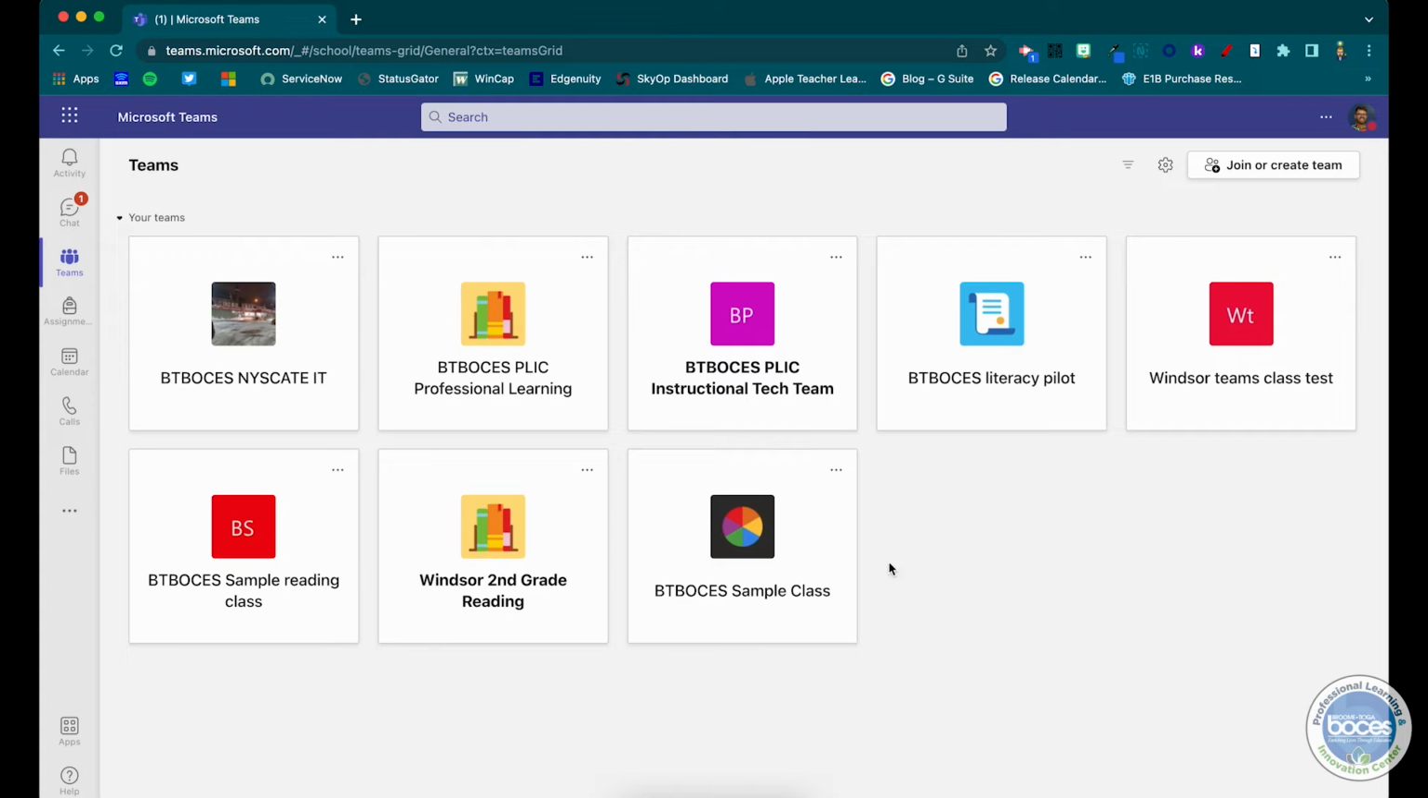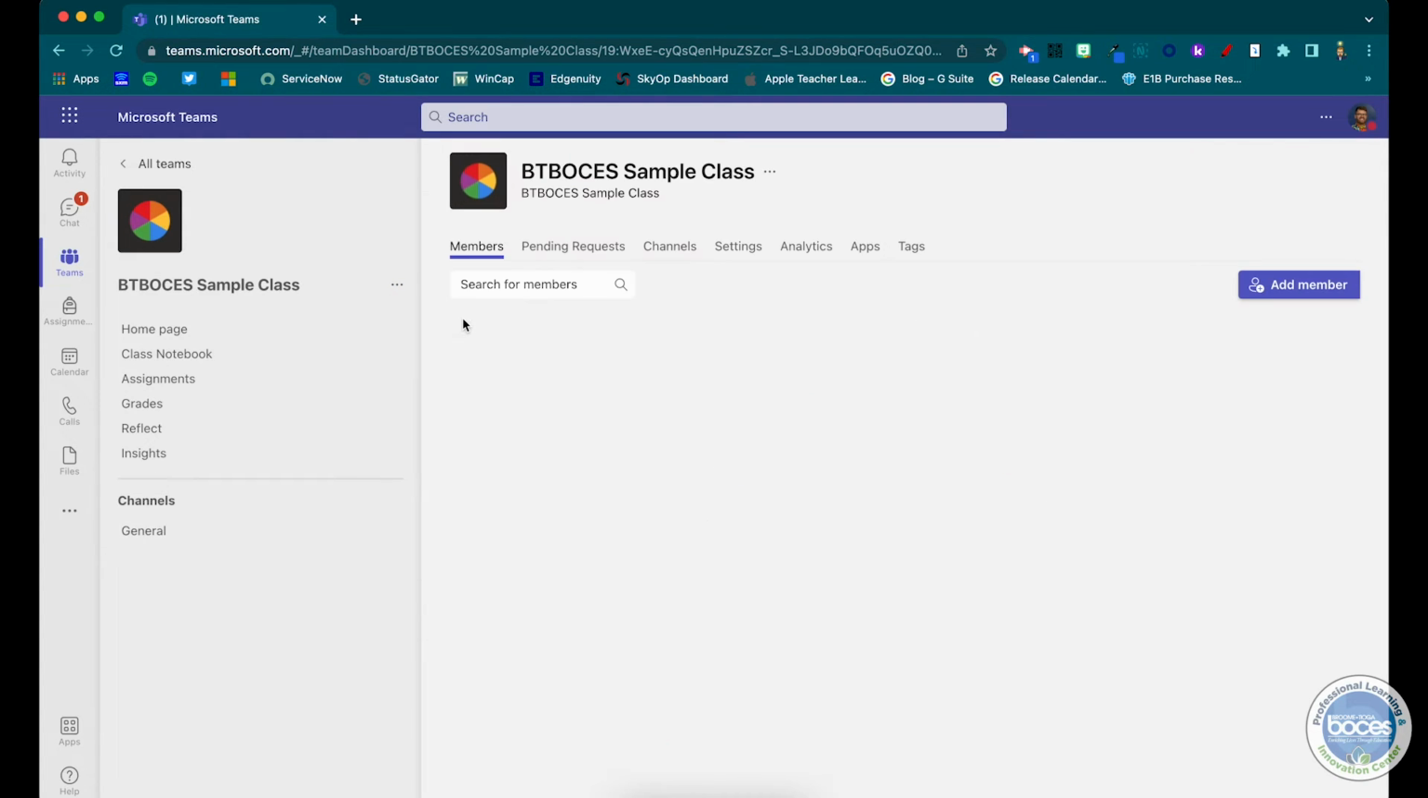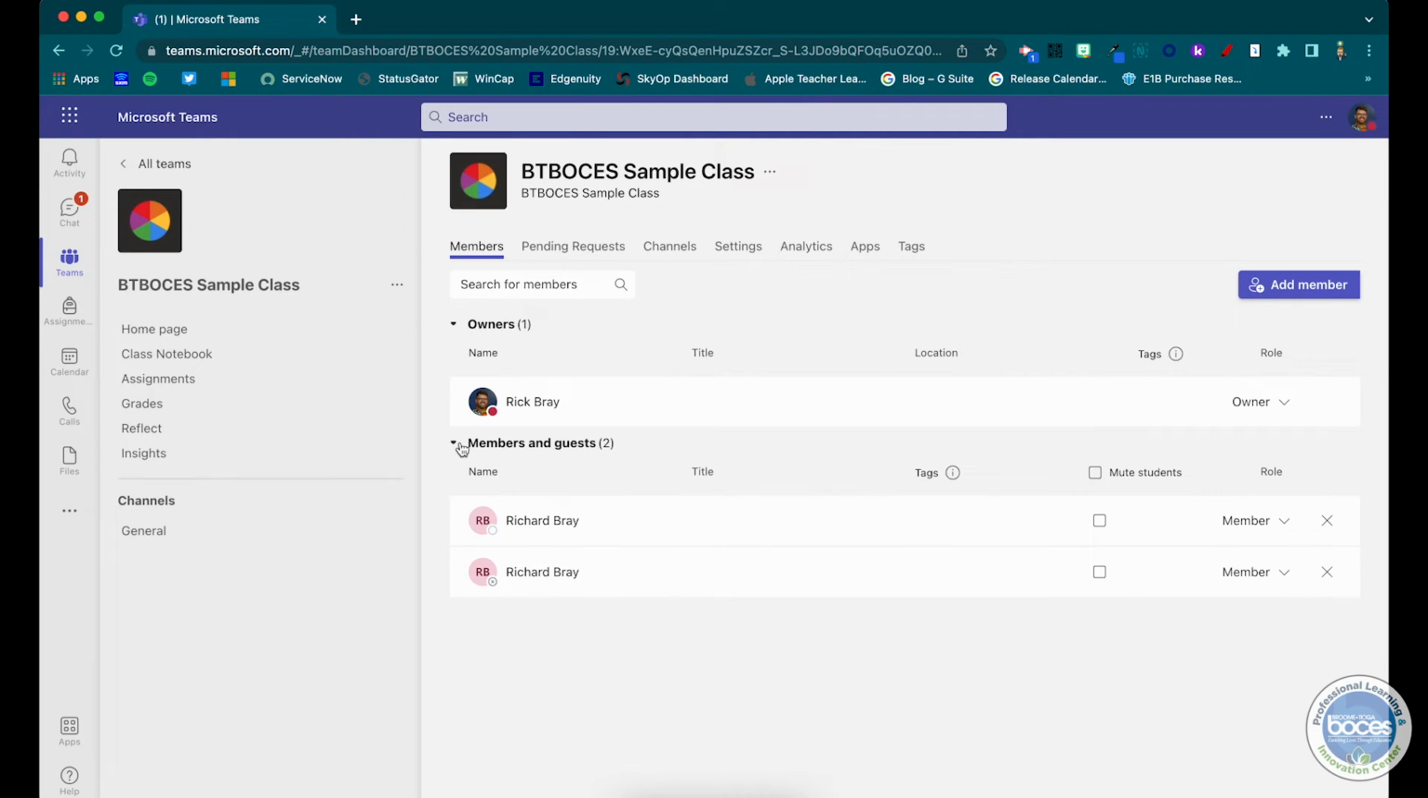The other way I can add them is by going into the class and again, clicking the three dots and saying add a member. You can also do all of this from the Manage Team option. You'll notice here that there are the members, and there's one owner, myself, and then there's members and guests. So these would be where my students show up.